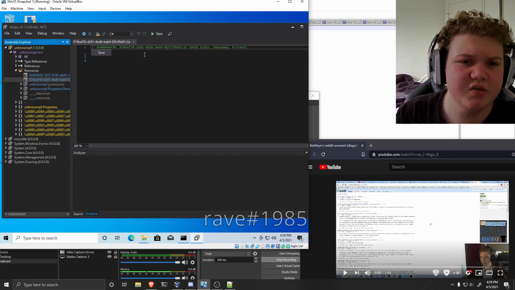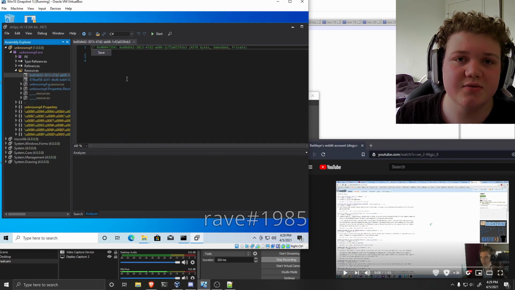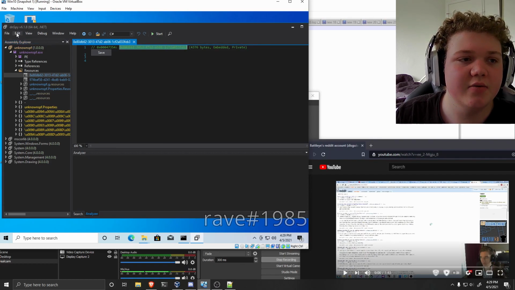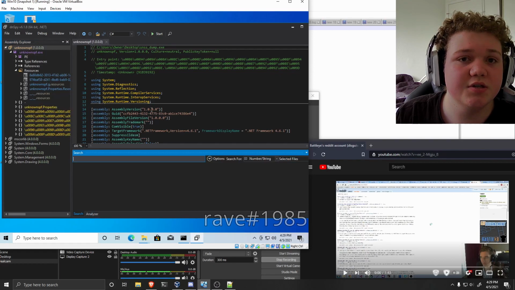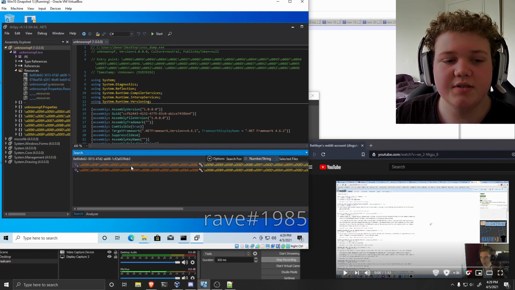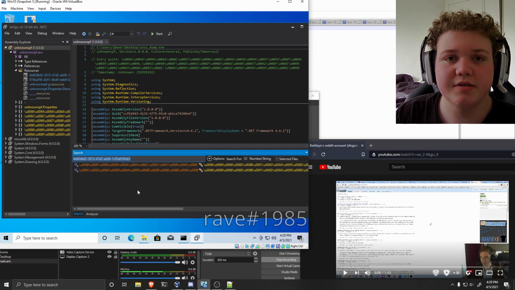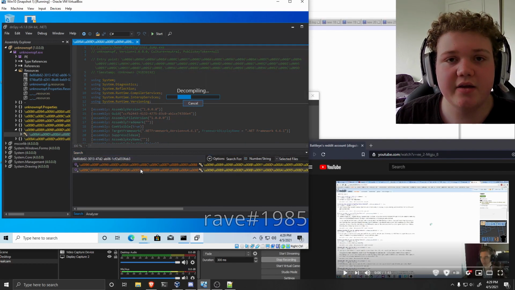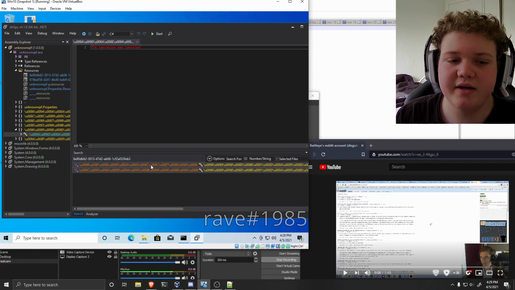I'm not sure what this one is, however I do know that this one is what we're looking for. So we're going to copy the name here, and go to search assemblies. We're going to select selected files, number string, which is right here, and put the name of the resource in. Now you can see we've got two results. If we go to the second one here, it'll decompile. We don't actually need to decompile it.